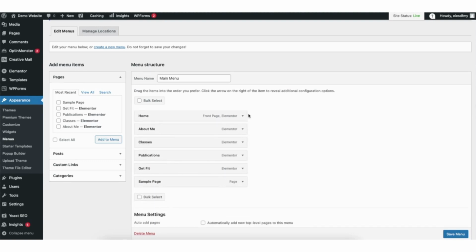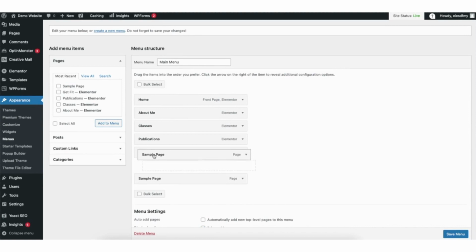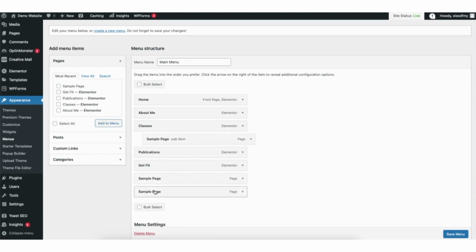If you want to create a completely new menu, you can click Create a New Menu. If you want to have subcategories show in the menu, just add the items to the menu and place it a bit to the right under the menu name you want it to show under. I'll add a few under Classes.